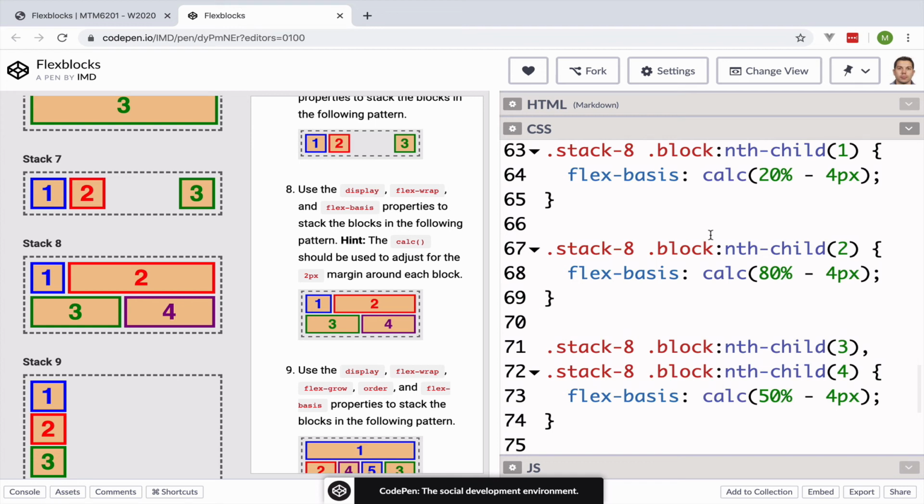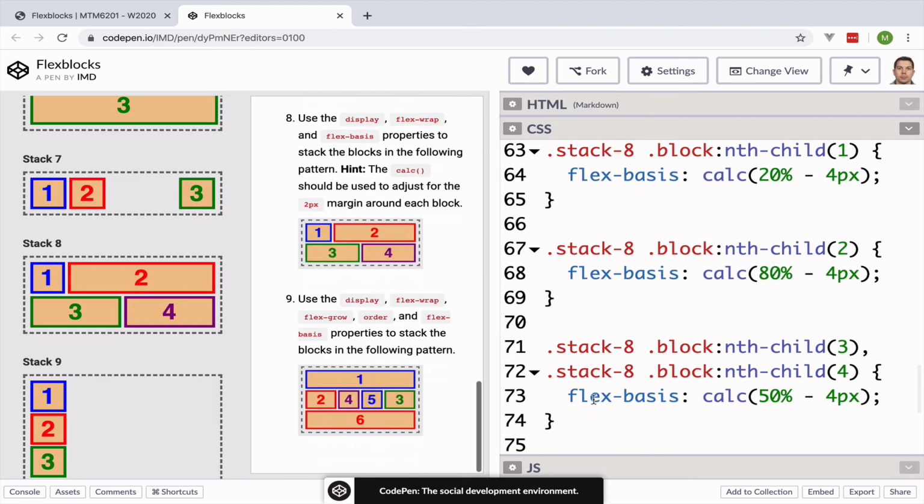All right, we have just one more to do. Everyone ready for stack 9? All right, did anybody get stack 9? Just the one. All right, that's okay. Stack 9.